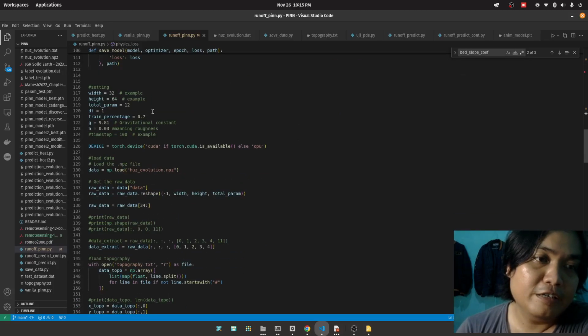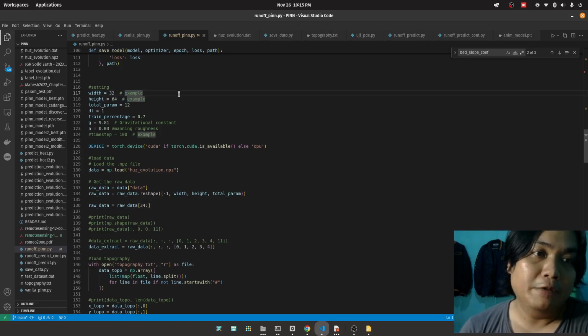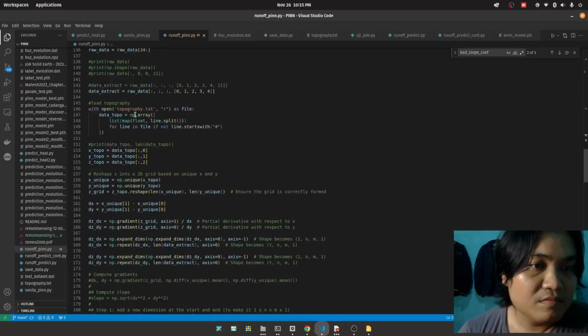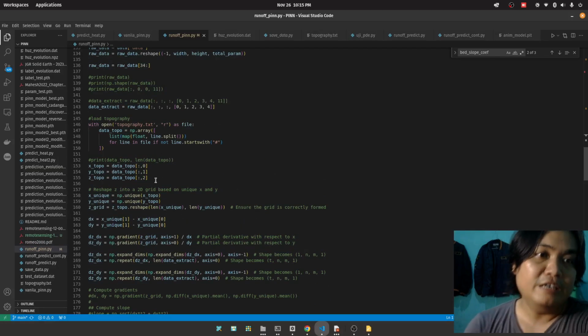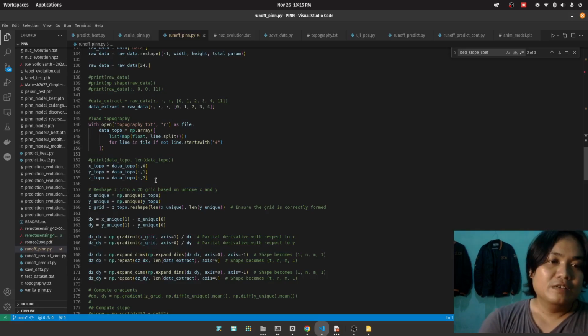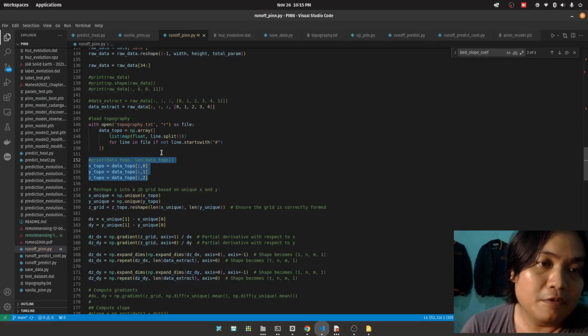And this is just the setting for the full swap model. In my previous video, I said that the width is 32 and the height is 64. And here I read the topography. The topography is one of the parameters that I use for the runoff, for this runoff PINN model.